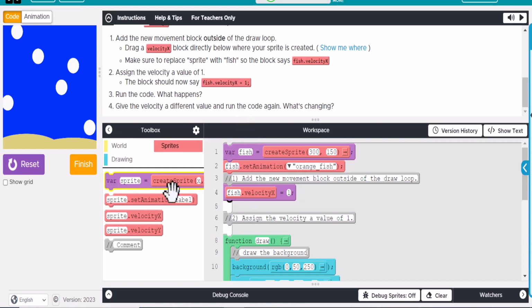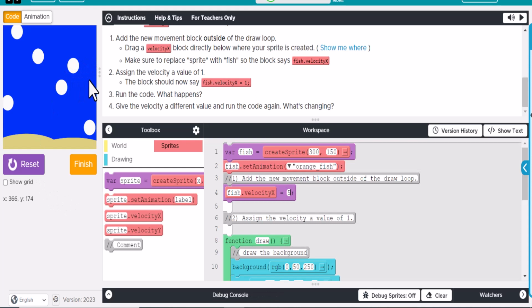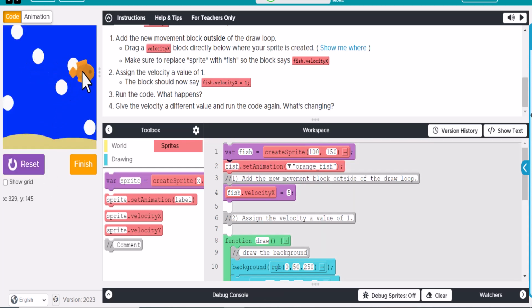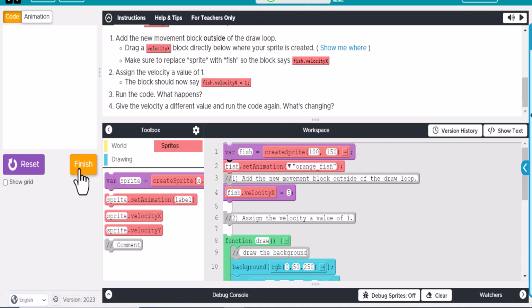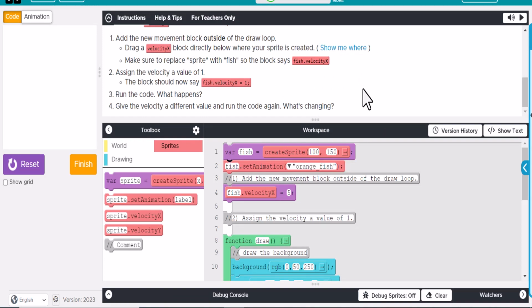Let's go ahead and change the value again. Let's make it 5, and we can see what happens there. It's going to move quicker. If we start the fish off a little bit further to the left, you're going to see that it moves quicker. The higher the number, obviously, the faster the velocity. All right, so we're going to finish this one and continue on to the next area of this lesson.